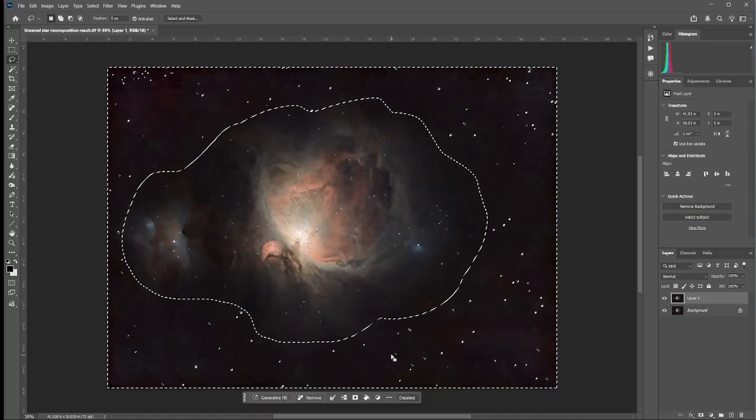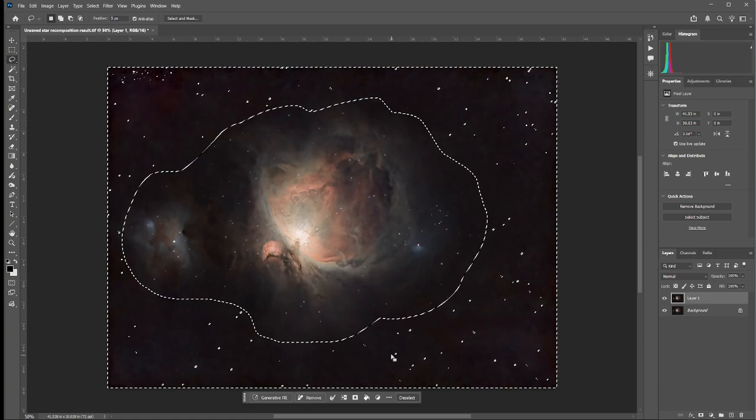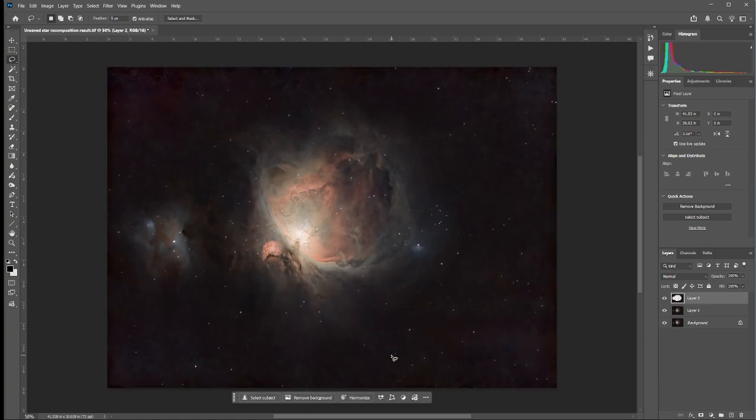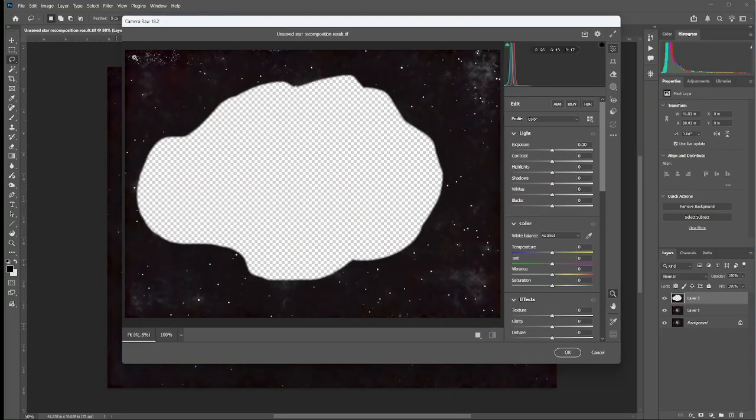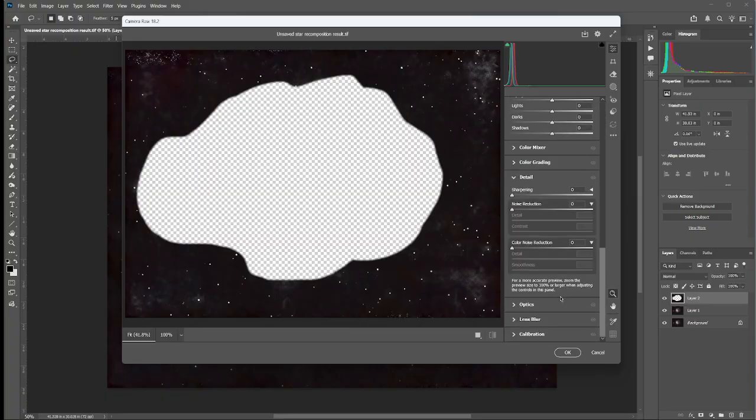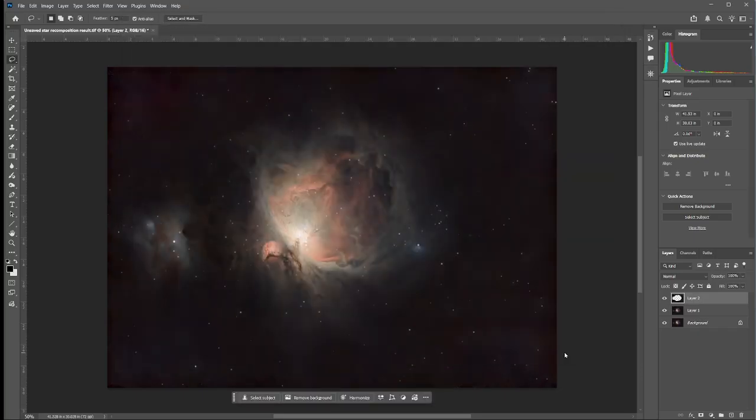And then I'm going to do Control-J. I'm now going to copy that background layer. And now I'm going to go into Filter, Camera Raw Filter, and I'm going to do a couple of things. Scroll down here, and you see where it says Detail. I'm going to do a massive noise reduction, take out all the detail. Same for color noise reduction, take out all the detail, and click on OK.